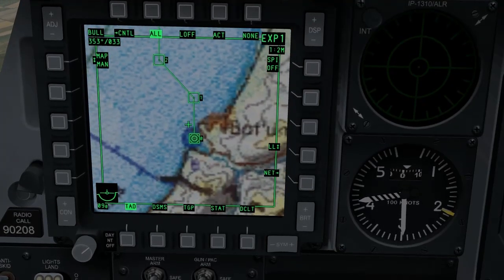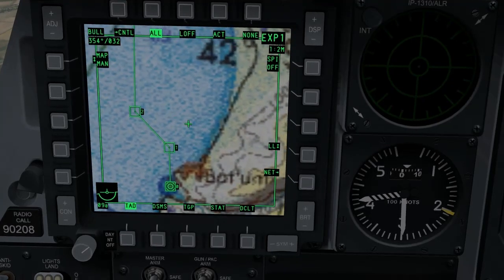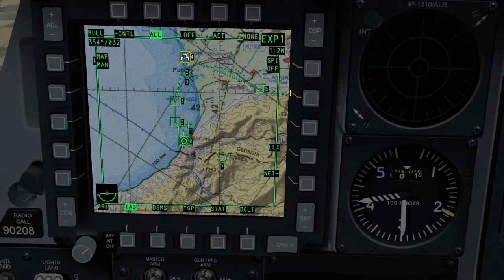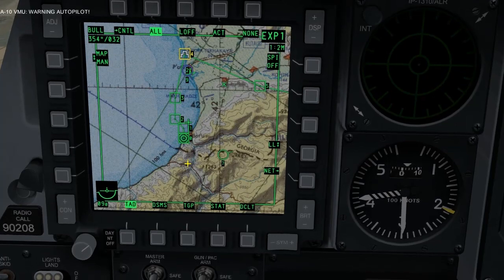So that would give us 20 or 40 miles on the screen. Okay, before I move on to look at some of the hooking features and functions, just a couple of comments on some of the OSB buttons we haven't commented on. Warning, autopilot.